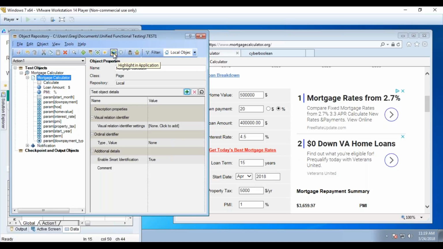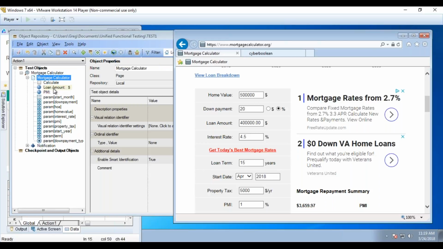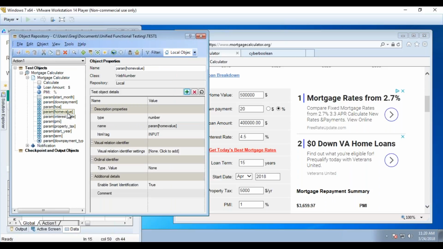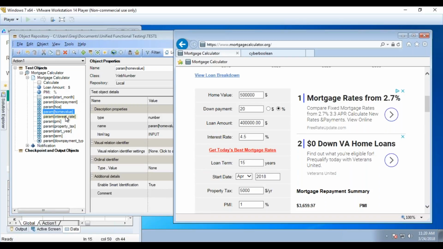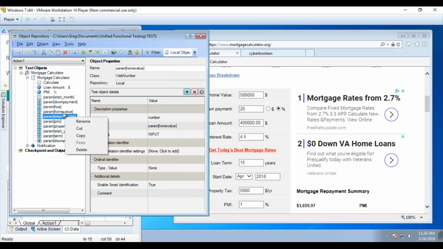Okay. So again, we can click on the highlight button. This highlights the page, and as we've gone down, we can say what our home value is. So we can look down here and click on home value, and that'll highlight. So that's how we know that it recognizes. So these types here are known as web numbers. The type is number, and the name that is given is home value. So here, does everyone have the object repository open?